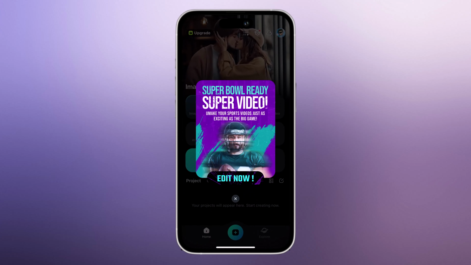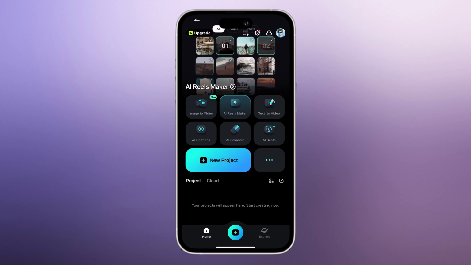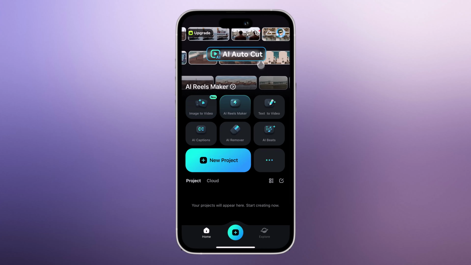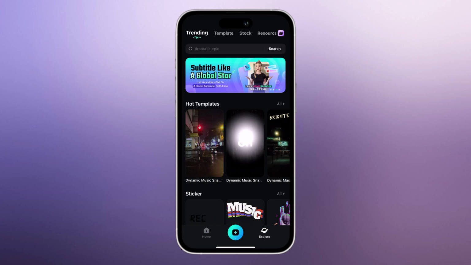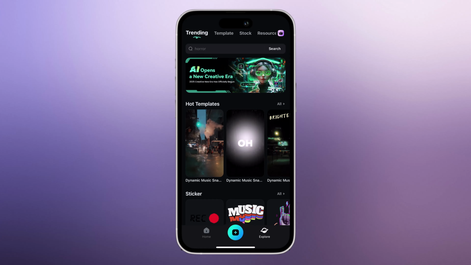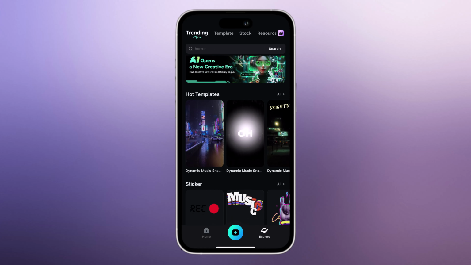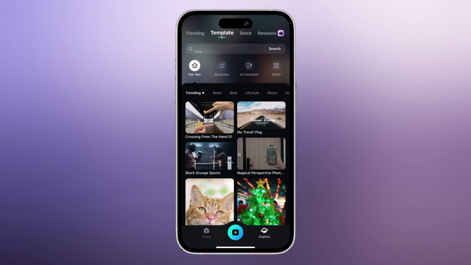And here is the software interface. Here you can see we have different features. Down below here you can see we have the explore button, simply click on it. And here we have the template feature. Here you can see we have thousands of templates you can use.